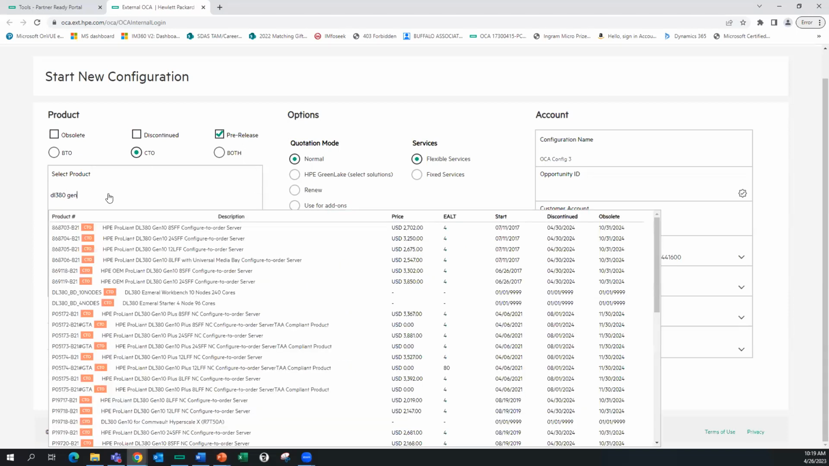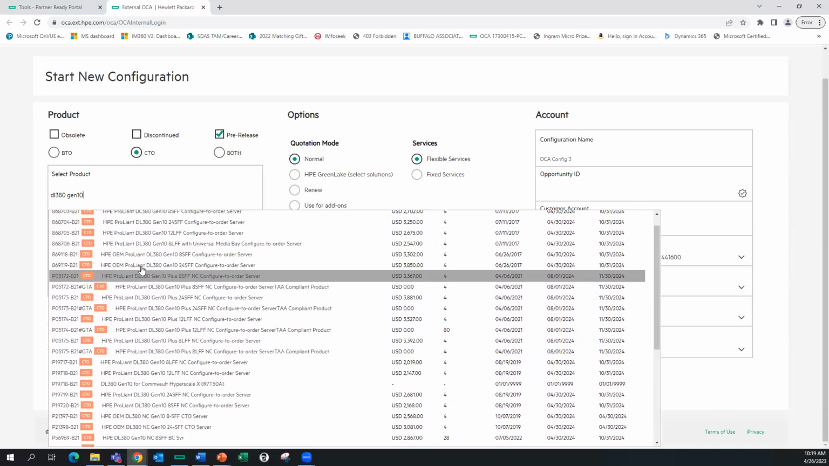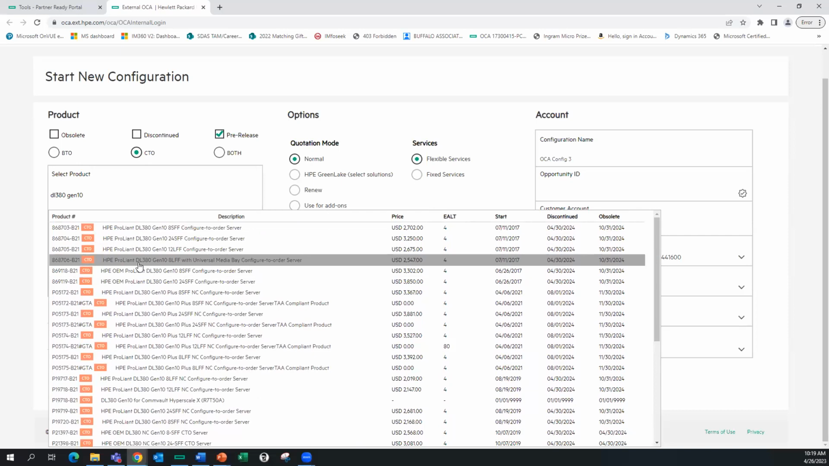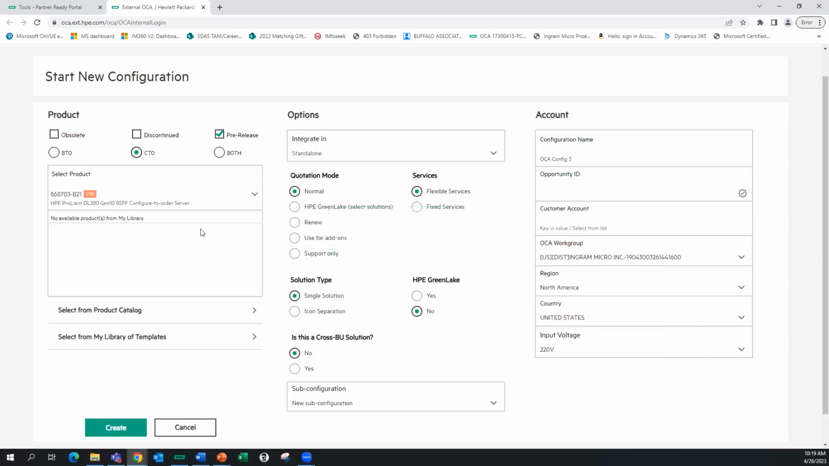DL380, Gen 10. And you see I have the orange CTO flag and all the parts that come up. None of them have that green OBS or obsolete flag. So these are the options I can choose for my base system. Gen 10, 8 small form factor configure to order server. That's a pretty standard model to begin with. So I'm going to select that one.